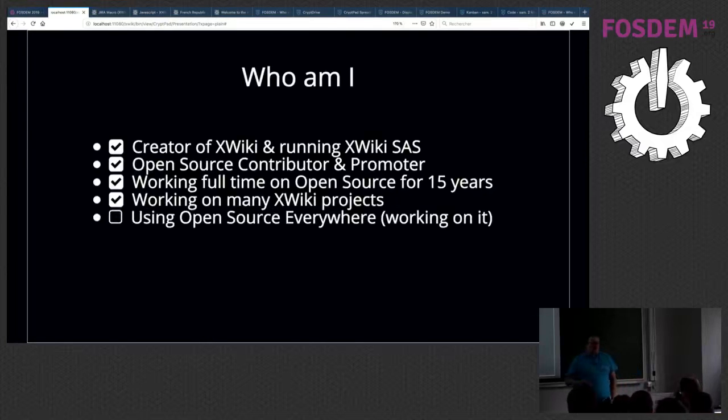I've personally worked on many XWiki projects. I passed the development of the core XWiki software to a team, but I'm getting more involved with the clients, the users using XWiki. And I'm working on trying to have open source a bit everywhere, either in our company or also personally. That's not so simple, and I'm working on it.